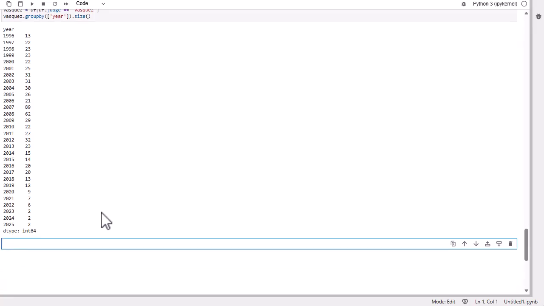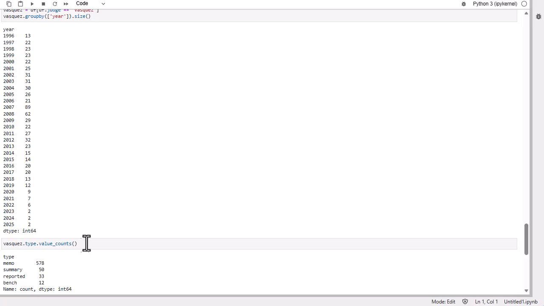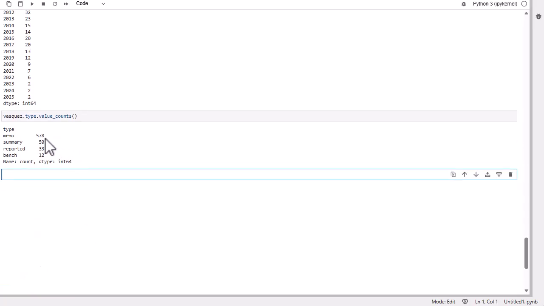And let's look at the types of opinions published by Vasquez as well. So if we paste in Vasquez type value counts, that'll count the types of opinions that he's published. And so he published 578 memo, 50 summary, 33 reported, and 12 bench. Now that makes a lot more sense than Colvin.